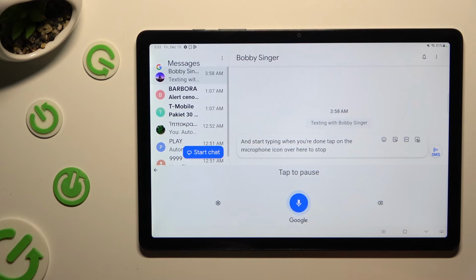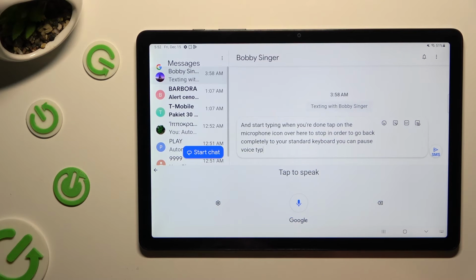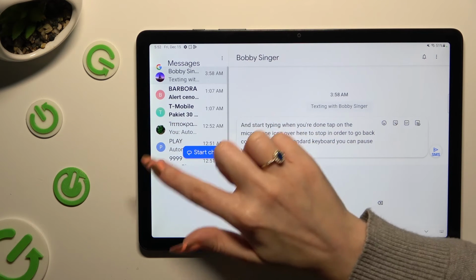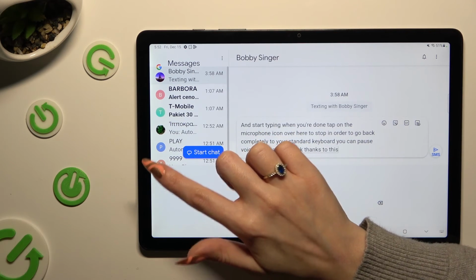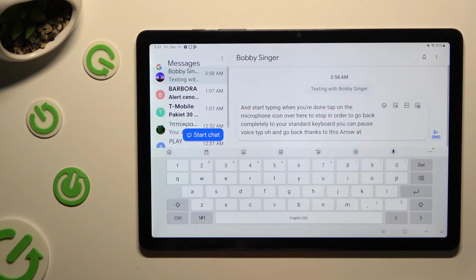In order to go back completely to your standard keyboard, you can pause voice typing first, or not at all, and go back thanks to this arrow at the top left corner.